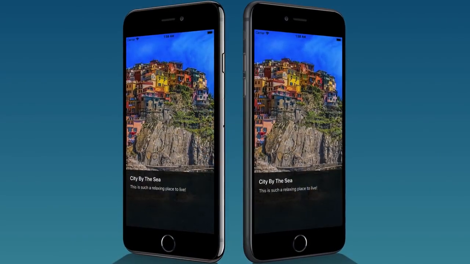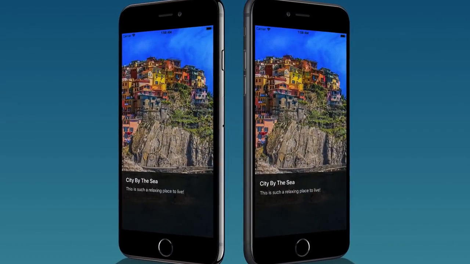In this video, you're going to learn how to build your app's user interface. And that's just the technical term for the screen that the user sees. You'll learn about auto layout that's used to position and size elements. By the end of this video, you'll have built this user interface.